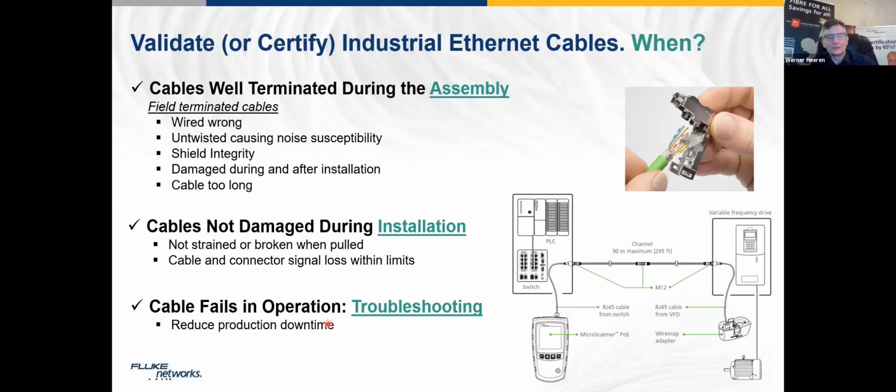Imagine you have a bottling company or whatever industrial environment. You can understand if the production stops for a few seconds, a few minutes, how much revenue you lose on products you cannot produce, you cannot sell. So it's a huge loss for the plant if production is coming to a halt. So it's good to have the right tools. You see a typical setup here for testing the cable. We'll come back to that, how to test, what to test there.